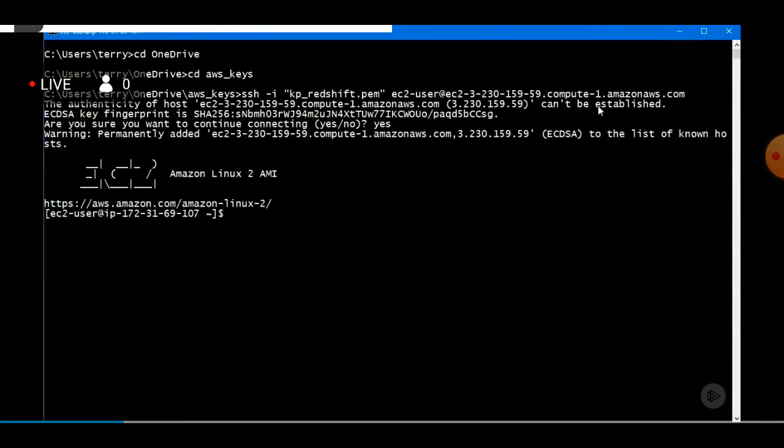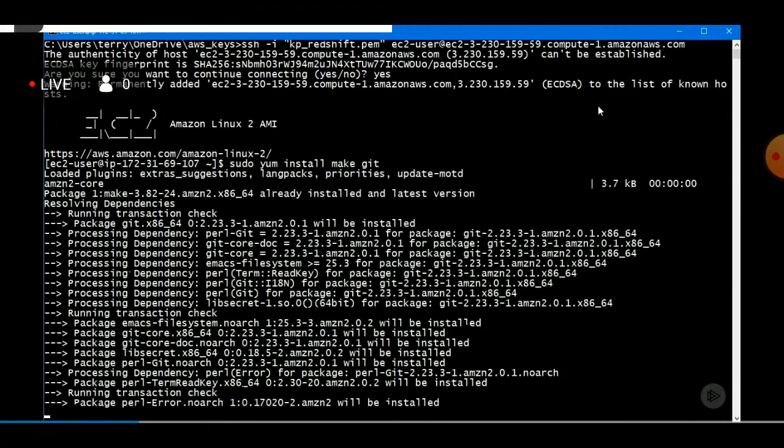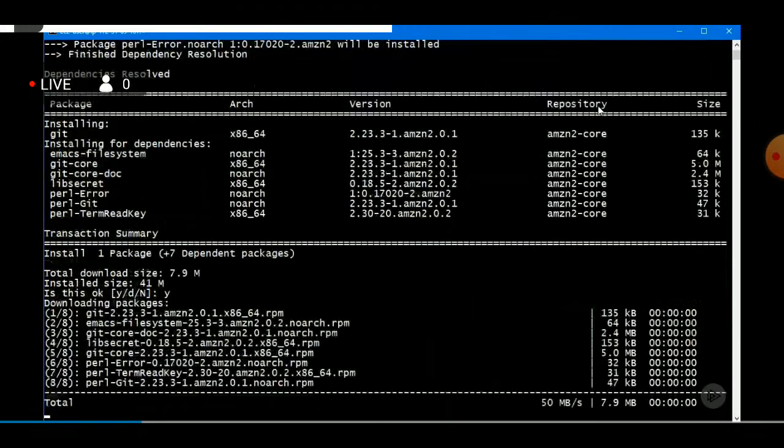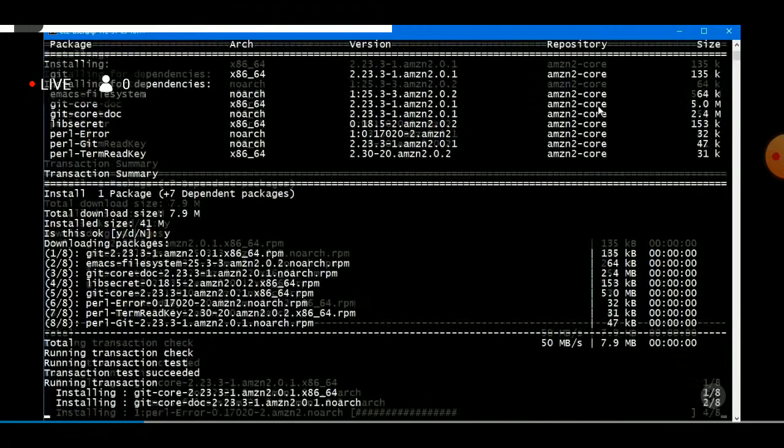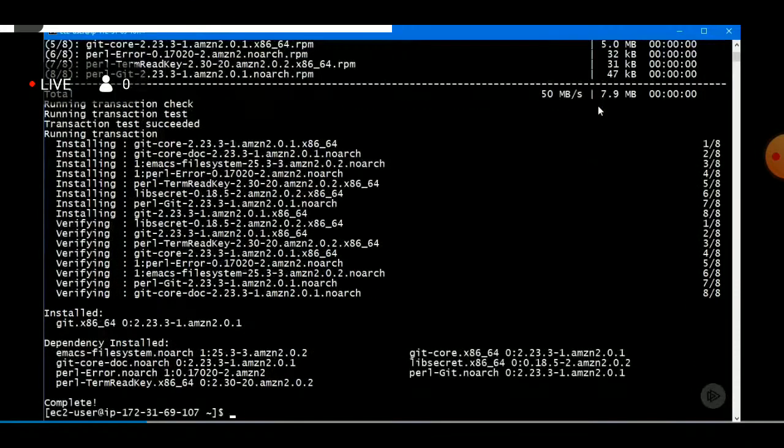All right, so here's what I'm going to do. I'm going to be doing this from Git, surprise, surprise. So we're going to do a sudo yum, and we're going to install make git. And this is our first step. We're going to say yes, we want to go ahead and complete this installation. Then we're going to go ahead and do the clone of the appropriate git.